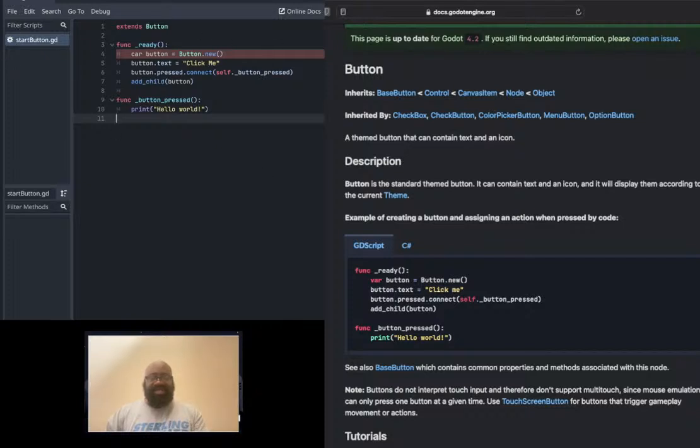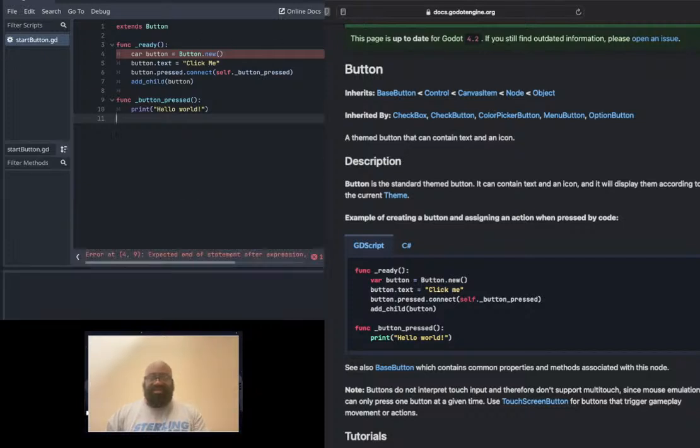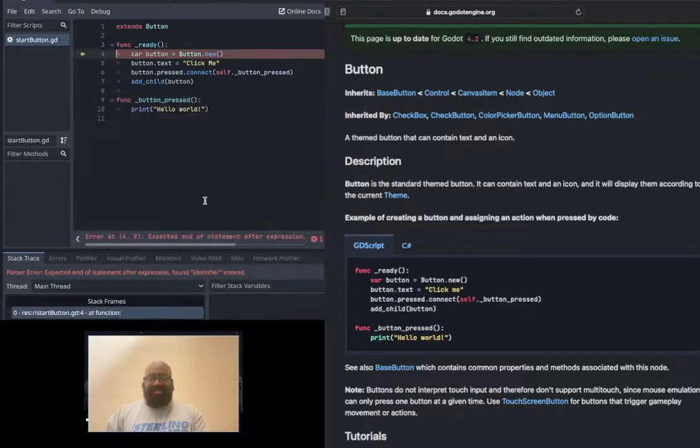All right. So did that. And then they say if you push this play button over here, it will run the scene. And it didn't do anything. Is this attached to that? It looks like it.